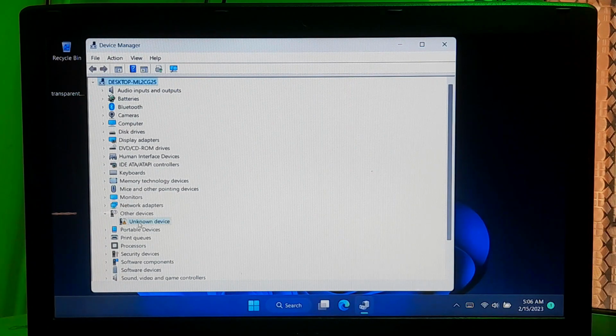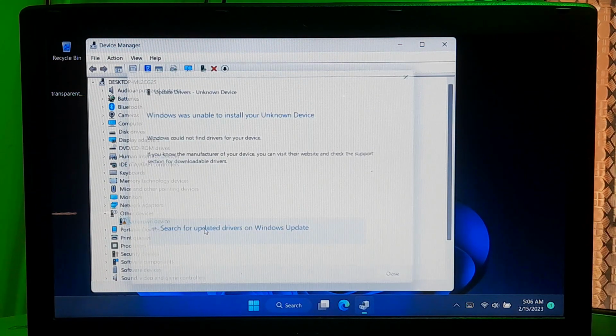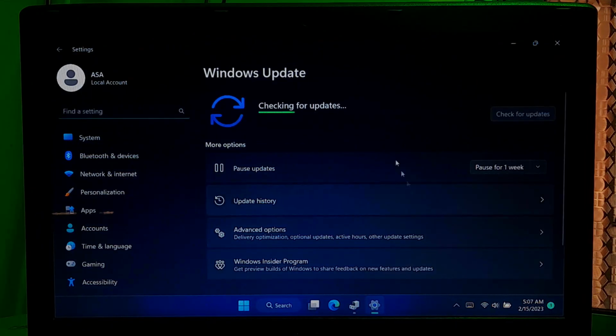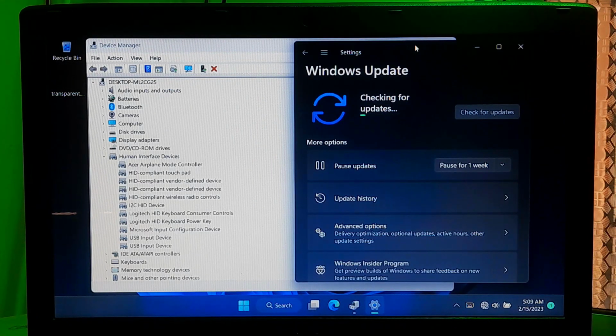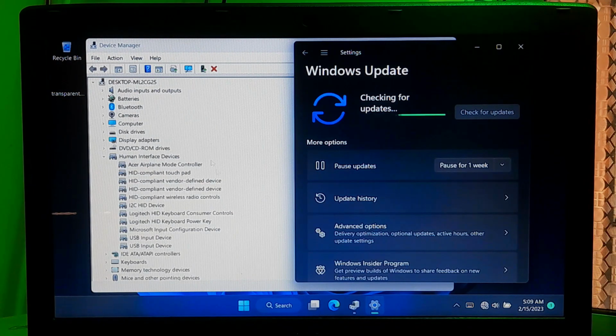Number 1. Check for updates. Make sure your device is up to date with the latest Windows 11 updates. Often new updates include fixes for driver issues. Okay, as you can see, after checking for updates, Windows successfully installed the driver for this unknown device.